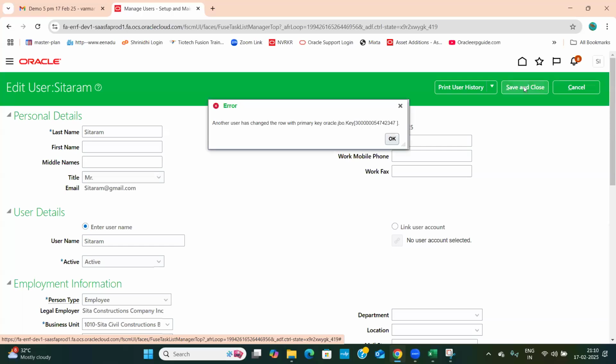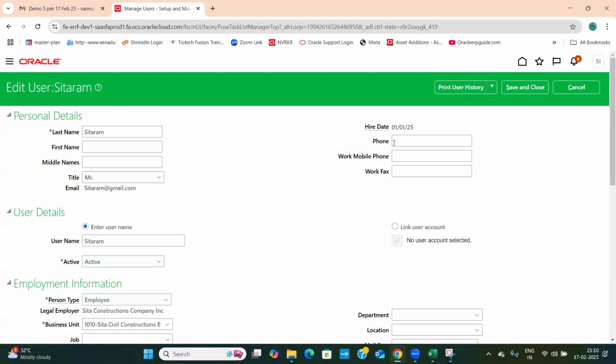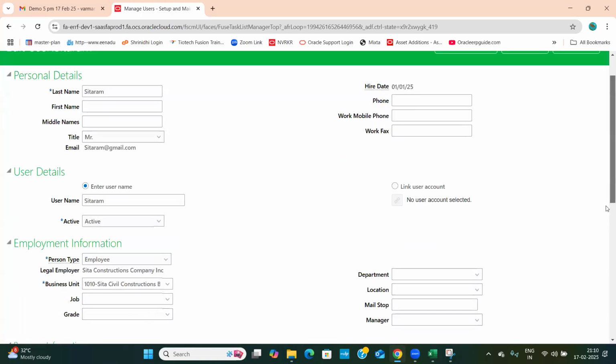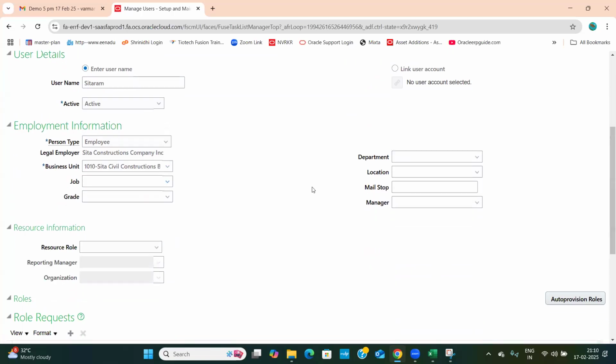Another user has changed the row with the primary key, worker key. Another user has changed. I don't know. Let us wait for some time.